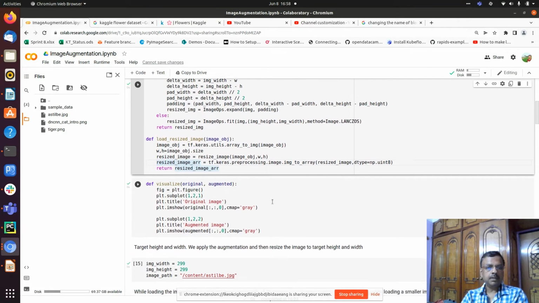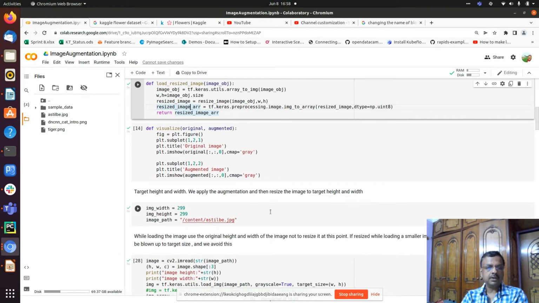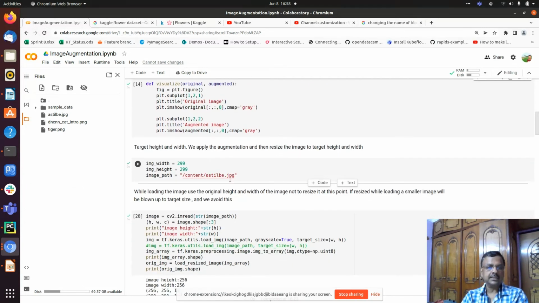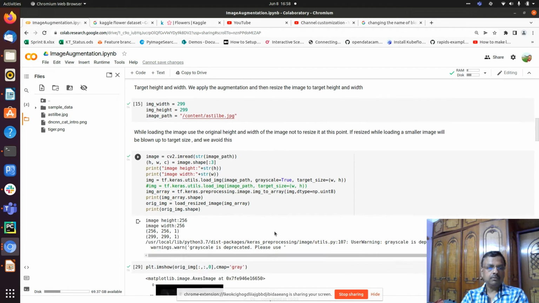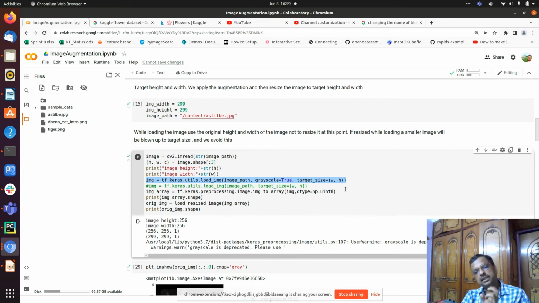So coming to the image, I'm using a flower image here, right? And we can see this is the flower image. So initially what we do is, using OpenCV, we just read the image and we see what's the width and the height of the image, right? And we create image objects by doing the TensorFlow Keras utils load_img function, where we give the target size.